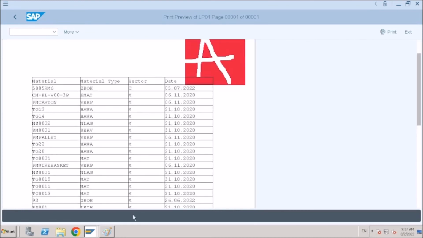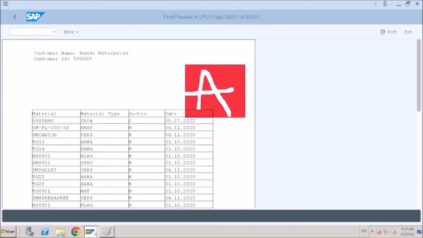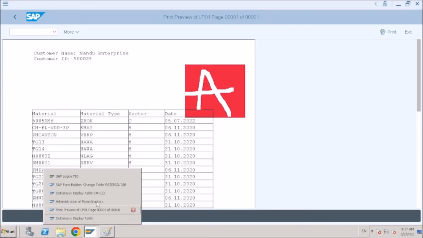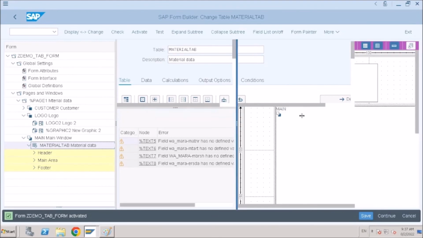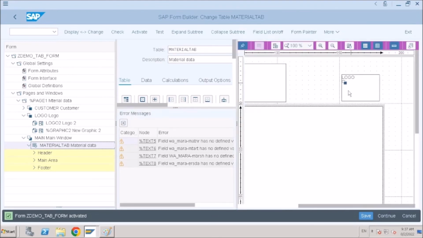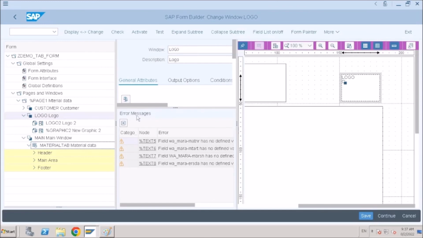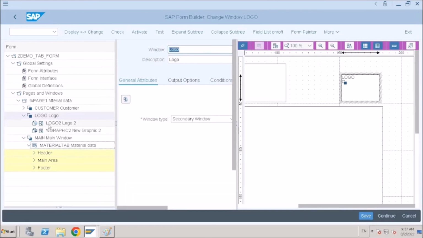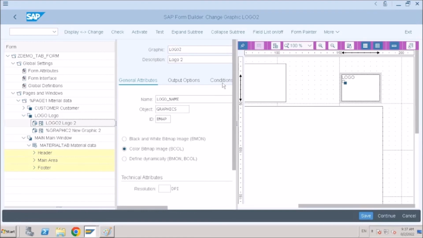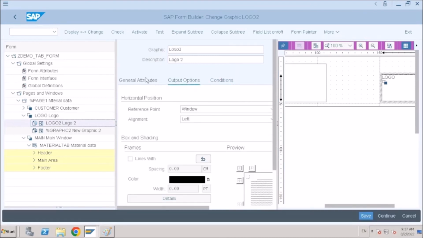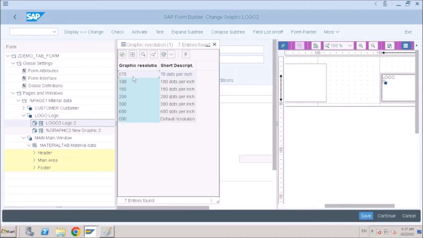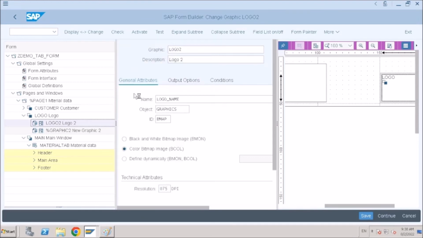I have to adjust this logo in the form because it is overlapping with main window, right? Yes, sir. Go to here and adjust the logo, or you can reduce the size of the logo. How can you do that? Double click on the logo. Resolution. Go to output options, maybe general attributes. You can reduce the logo. I use 75. Activate it.